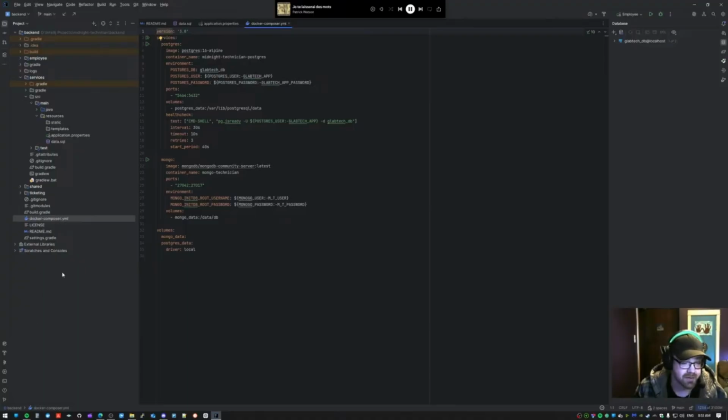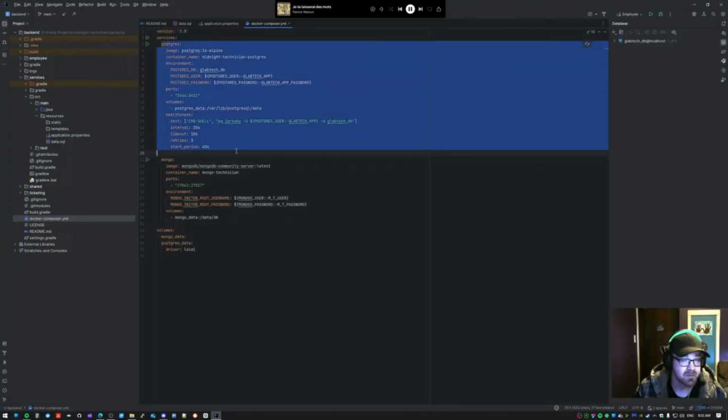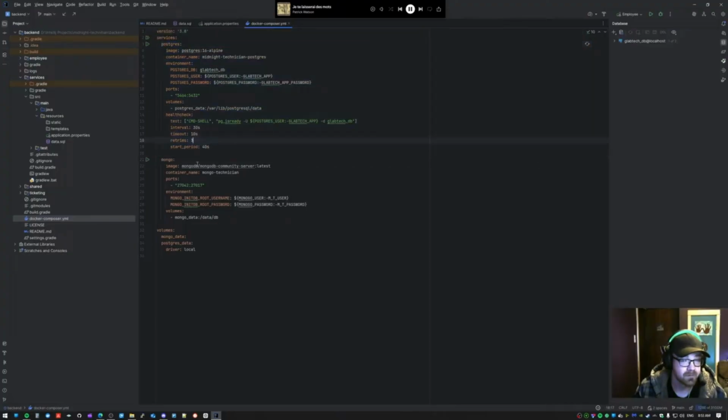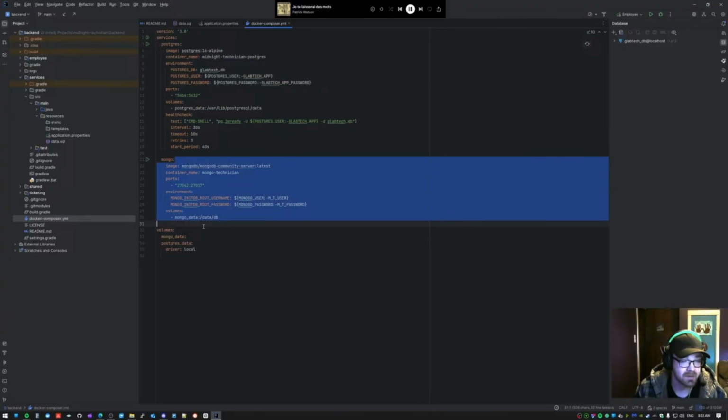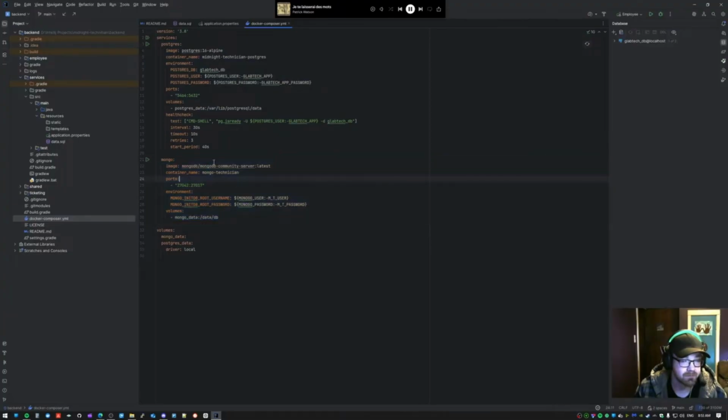We use Docker so that we can spin up the databases. So here we have our Postgres database with a health check, and we have our Mongo database. The reason I don't have a health check on that is just to show you that you don't necessarily need it.